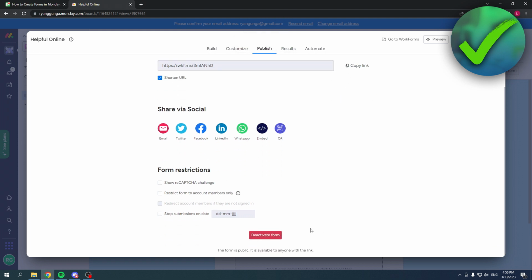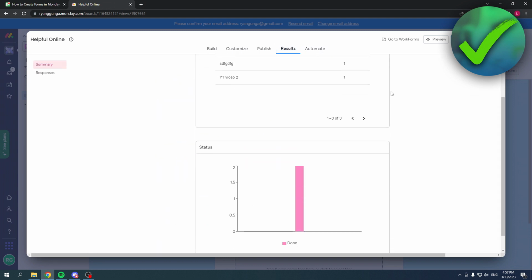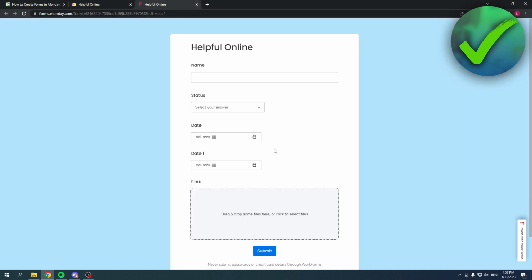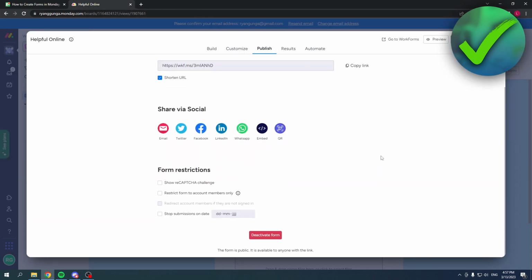There's also some extra options. Here you have the results, and you can also automate it. Now, here you can also click on preview, and this is how it will look like. And yeah, so that's basically it.